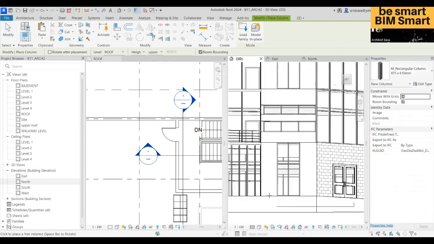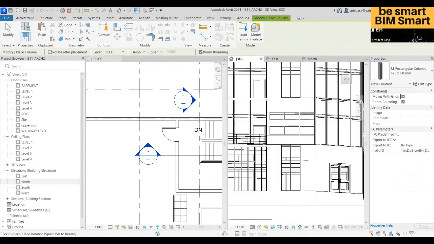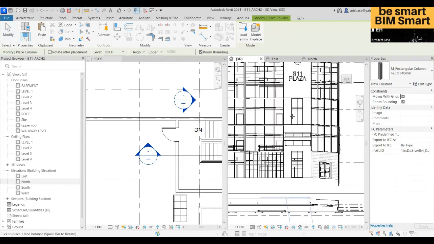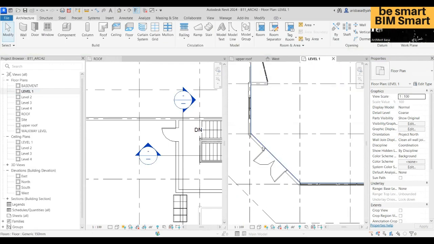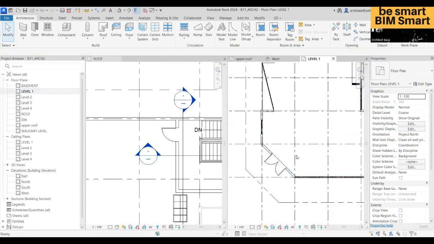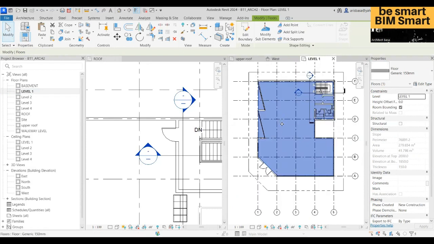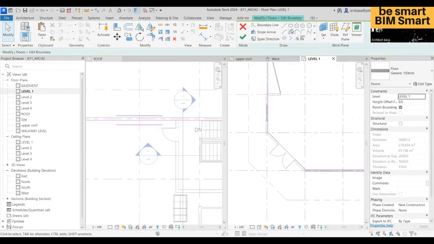Let's go to plan. I want to put two columns here. Make it look nice. Maybe at the entrance here. Let's go to level 1. I want to put two columns here and there. But before that, I want to extend my slab so that at least there is a place to land my stairs. I will edit the boundary and I will just draw a line here. Just like that. Another one here. Connect it there and remove this line. See? And click check.